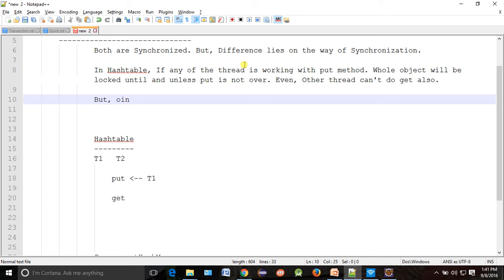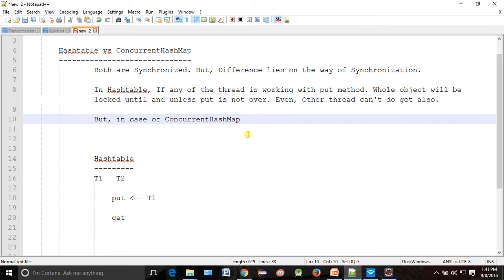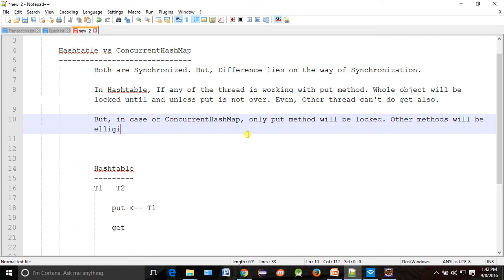But in case of concurrent hash map, only the put method will be locked. Put method will be locked. Other methods will be eligible for invocation.